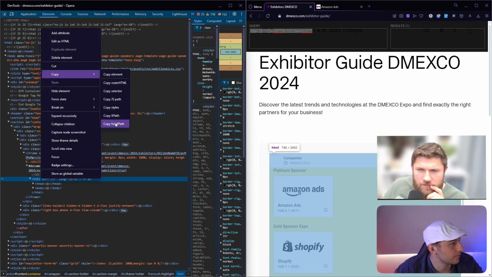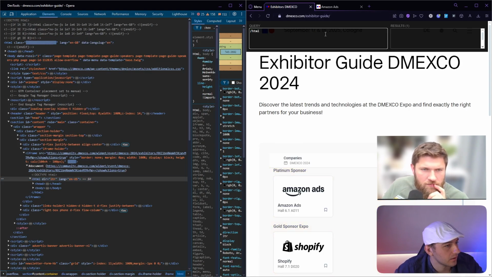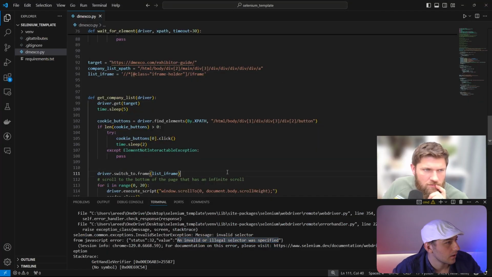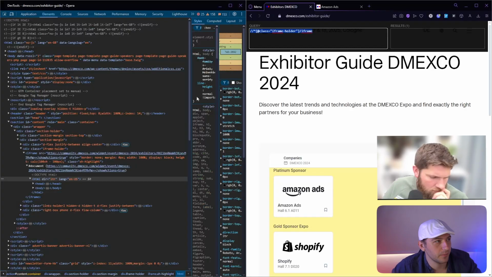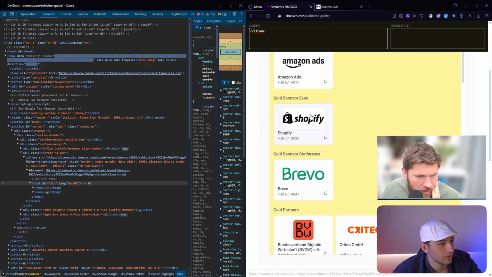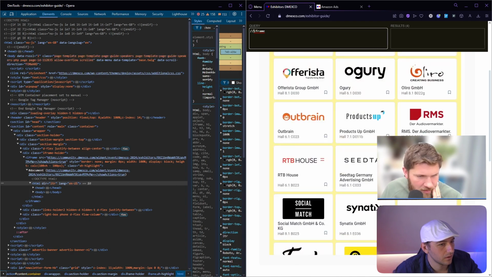Copy full XPath. Is there more than one iframe on the page? Yeah, I think there is. I think there's the top one, which has the sponsored ads. So it's platinum sponsor, gold sponsor. And then I think the gold partners underneath is a different iframe, maybe.